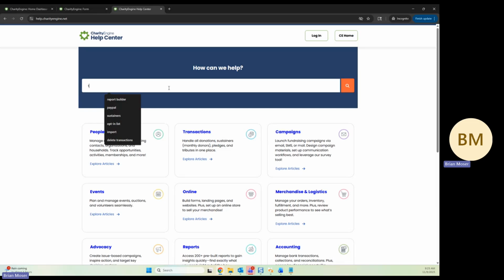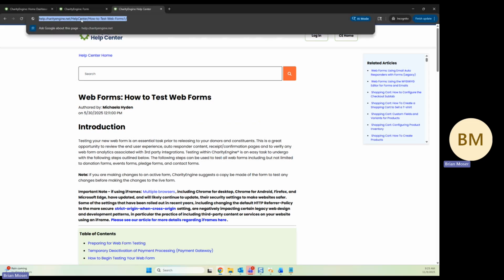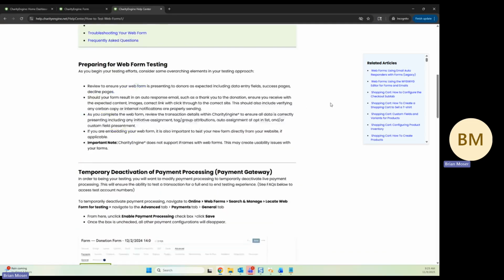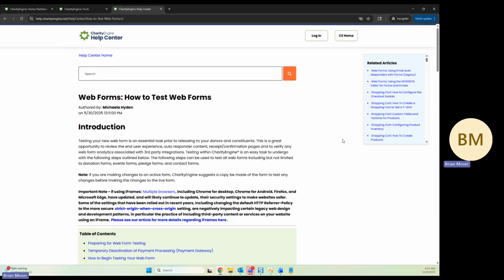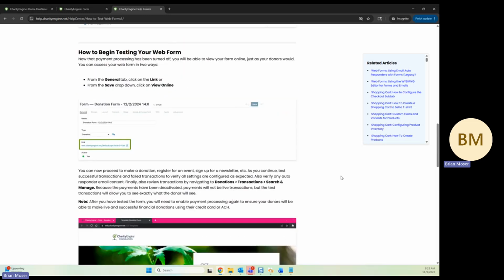So if I just come here and I say test forms, the first response here is how to test web forms. Here's the article's URL. You can read through this if you like. It's going to give you a little bit more details than what I'm going to give you here. And that's always 100% going to be the case on any interactions you have with support. The corresponding documents, videos, the academy, it's going to go into much more detail than we can do in our interactions.